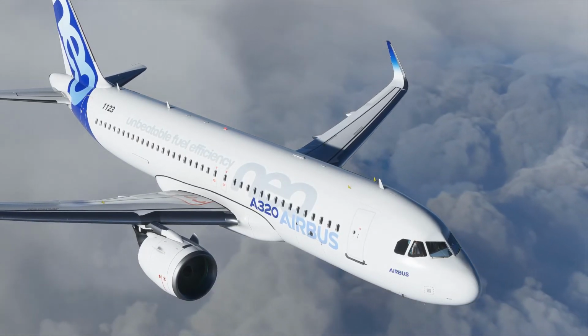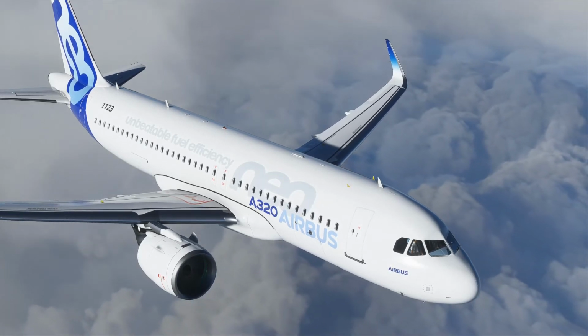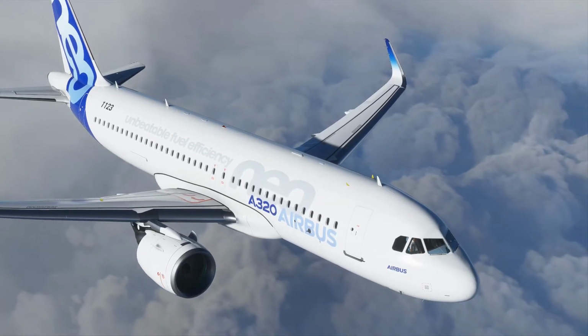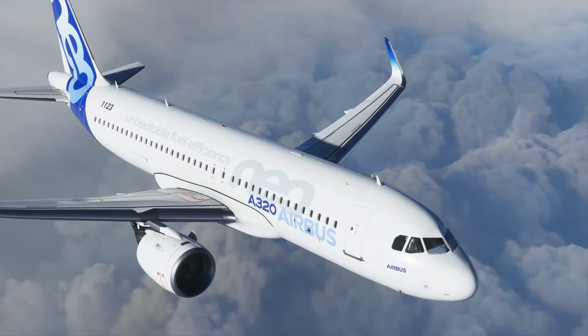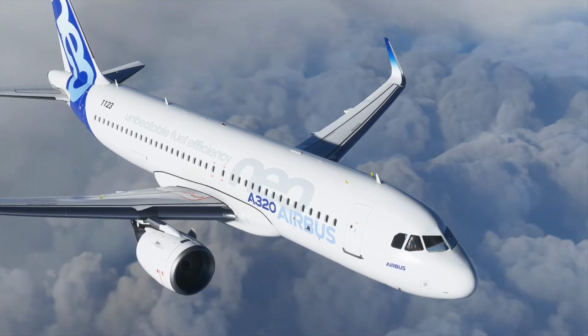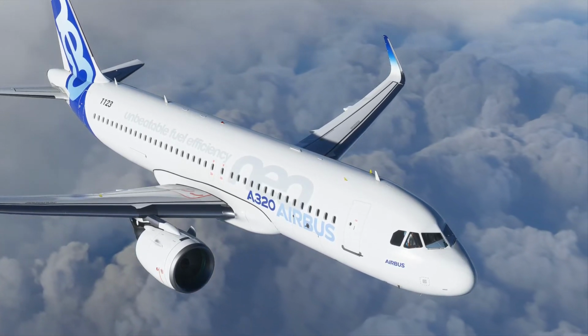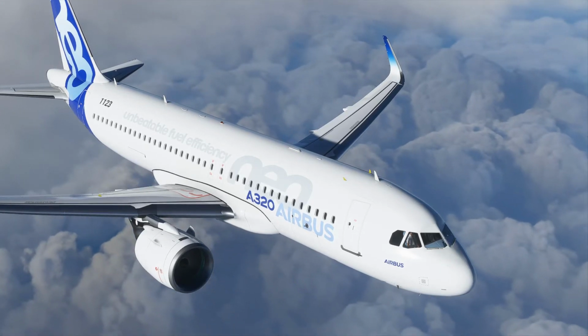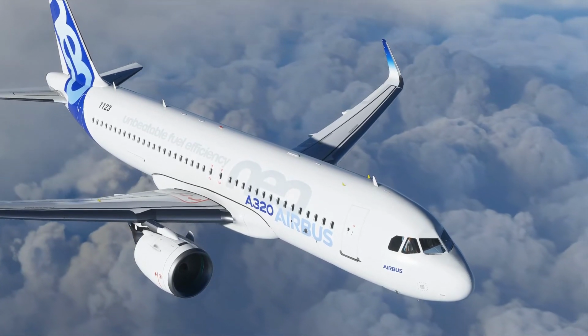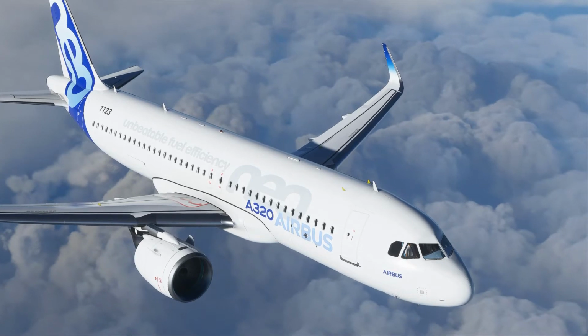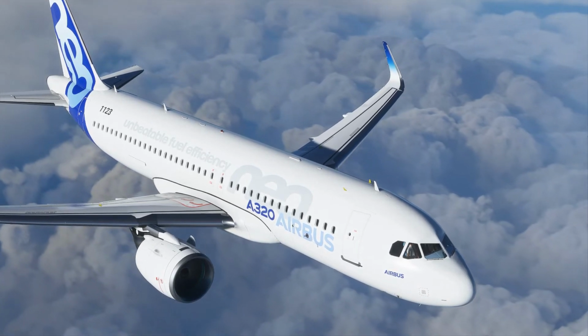Systems wise, again a bit of a mixed bag, but overall I was pretty impressed with the systems modelling. Obviously there are a lot of inaccuracies and inoperative systems, but overall there was enough there to be able to simulate reasonably accurately an Airbus flight from A to B, and it was certainly more than I was expecting from a default aircraft.